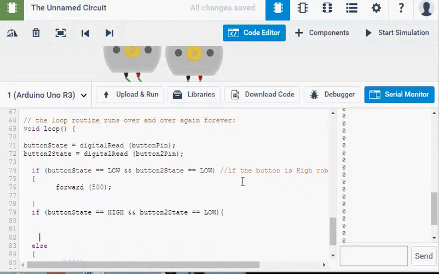add some brackets for that. Let's try to keep my formatting in order here. We'll add our closed bracket for this line. And this would be left. And again, I'm just going to give it a short value, so half a second, like so. So if button state high, the left button is on, go left, and the button state for the right button is low, go low. Easy.